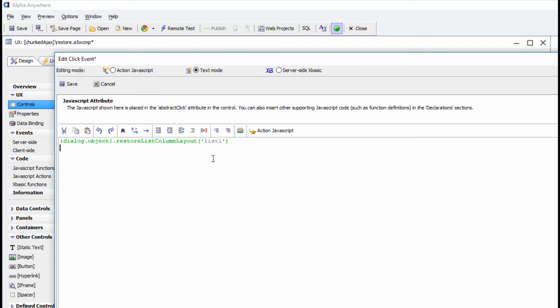So storing and restoring list layouts is very easy using these two methods.